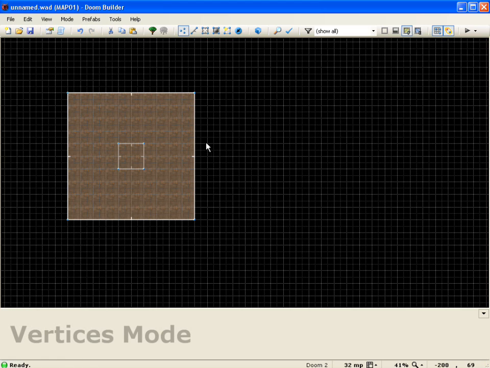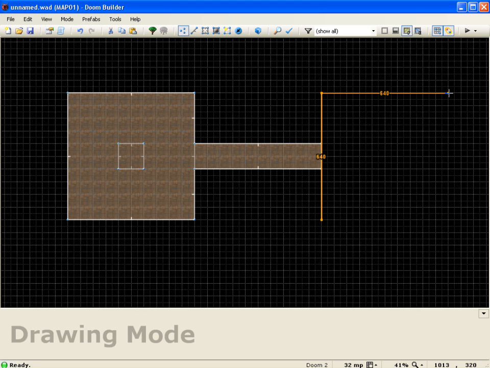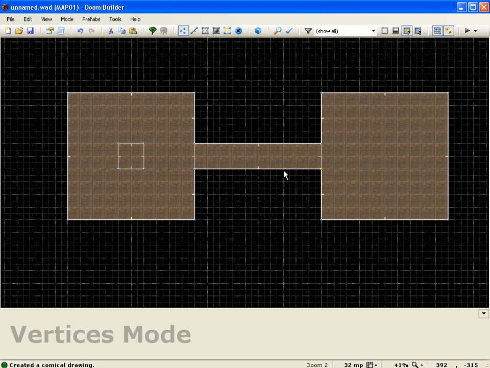Now what I'm going to do is draw a hallway that leads to another sector that's identical to this one. So I'm going to draw, let's see, we'll do a 640 again by a 128, right in the middle of this wall here. And now we'll go ahead and draw the other side, 640 by 640. Okay, so now we have these two rooms connected by a hallway here.